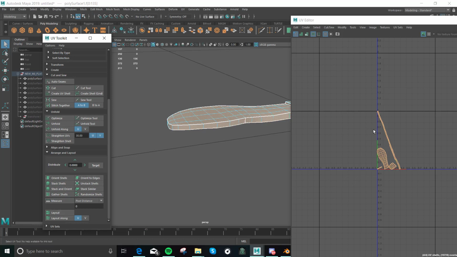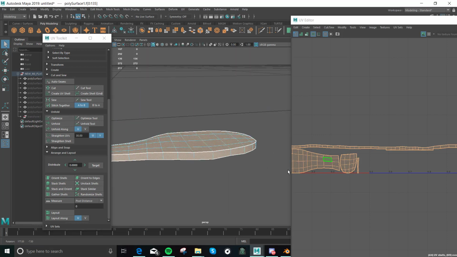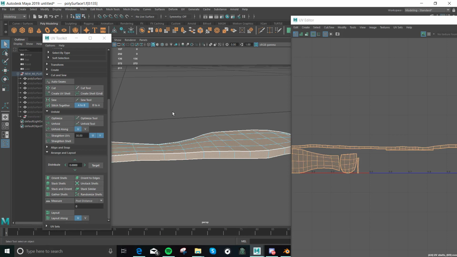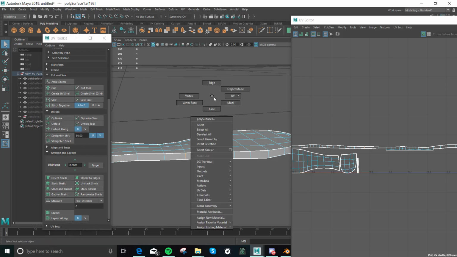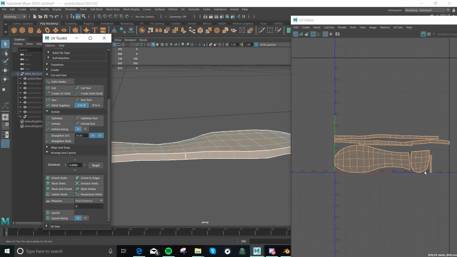So see how these are all kind of crooked? We're going to orient those and then do layout. I may cut this again on the other side, actually. I don't really like how that is coming out. So we're going to do another cut maybe here and hope it's far enough under the foot that no one notices too much. Okay, and so now we're going to unfold, orient shells, and lay out again. And that's a little bit better. Okay, so that's the heel.